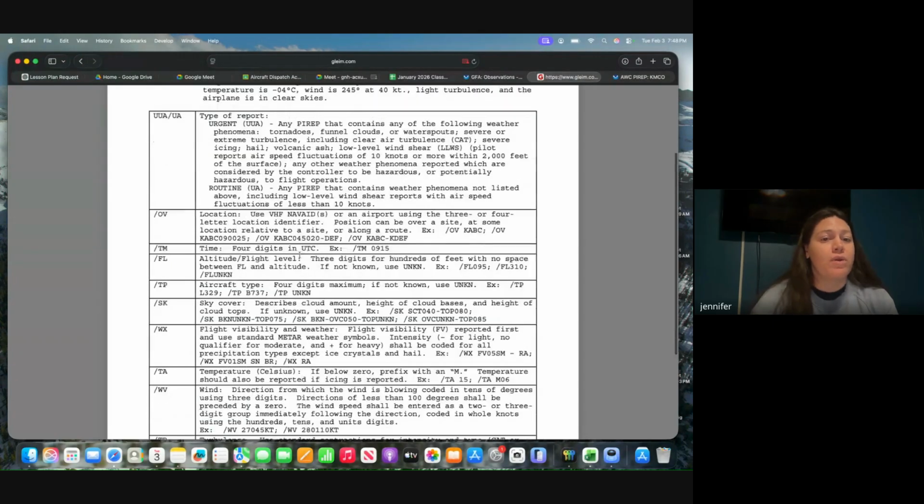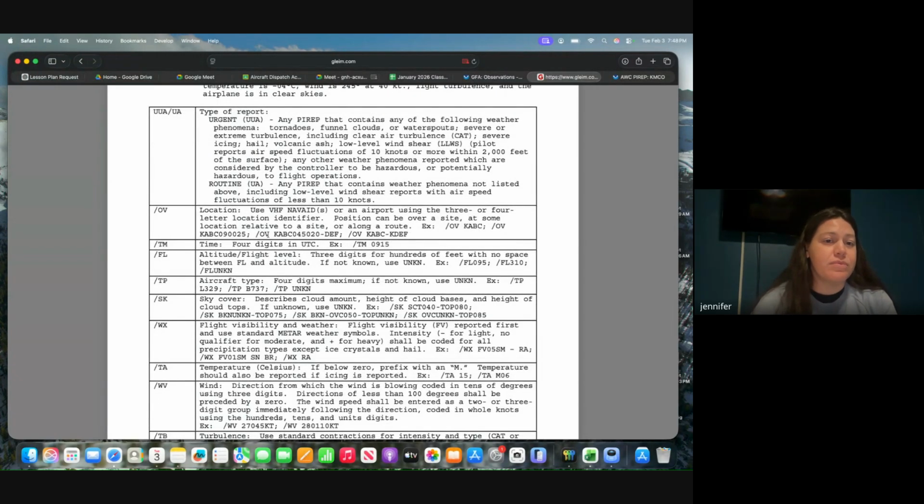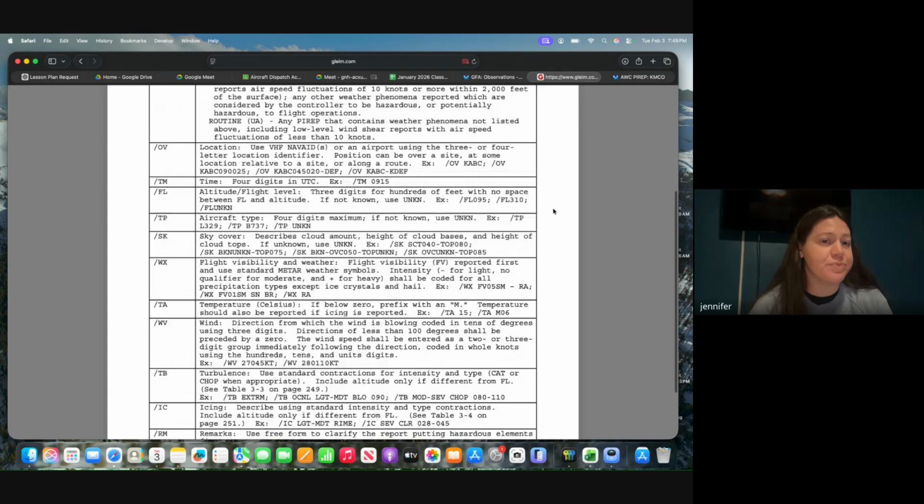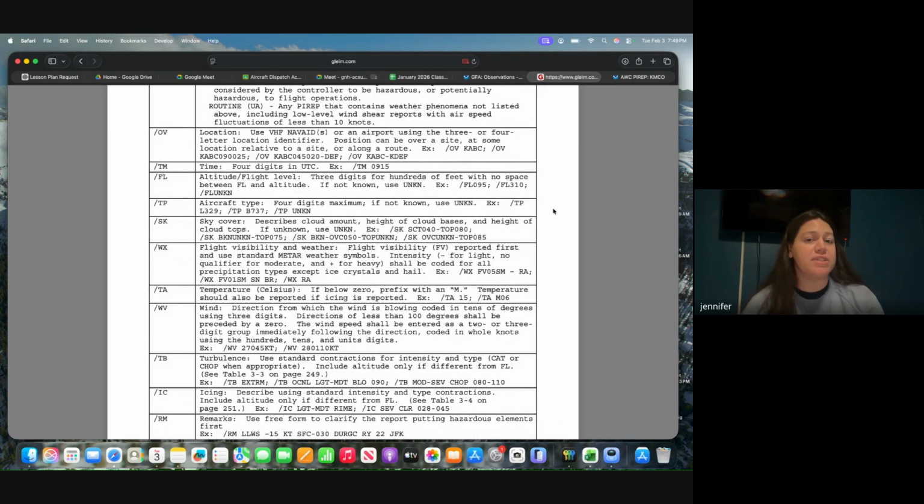So when we scroll down, again, the OV is going to be the location. Right here it says the use of a nav aid or an airport using the 3 or 4 digit letter location identifier, and then the position over the site at some location. It can be relative to the site or it can just be along a route. They list some good examples in here. The time is always going to be in UTC, so just keep that in mind.